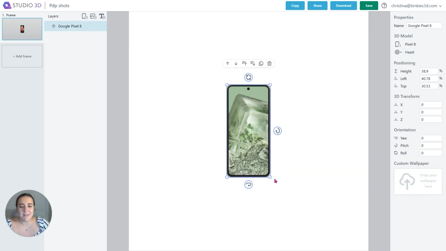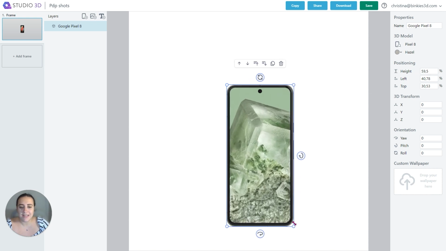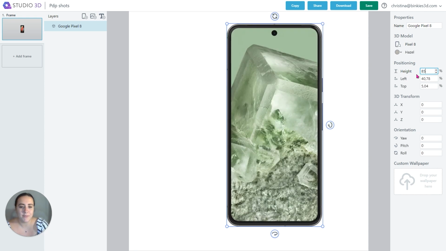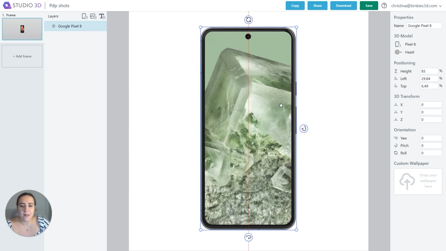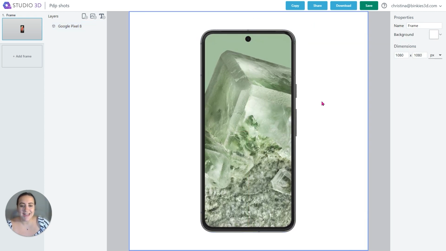So let's make this device bigger. There are 2 ways to do it. You can either drag the blue lines to make it as big as you want, or you can type in a bigger height, let's say 85%, to have the device really go wow. Now, Studio snapping lines will help me center the device, and now my first frame is done.